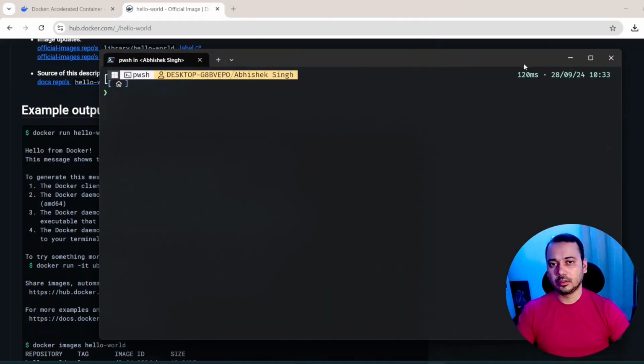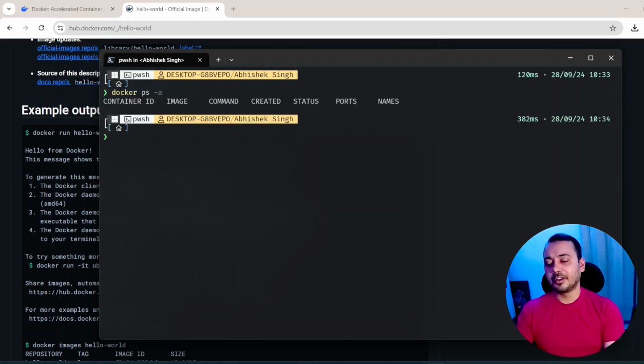You can open your Windows terminal. From there you can type docker ps, which is the command to check all the running processes of Docker, and hyphen a displays all the Docker containers, running as well as those which are stopped or exited. Right now there is no container running. So we will run docker run hello-world.